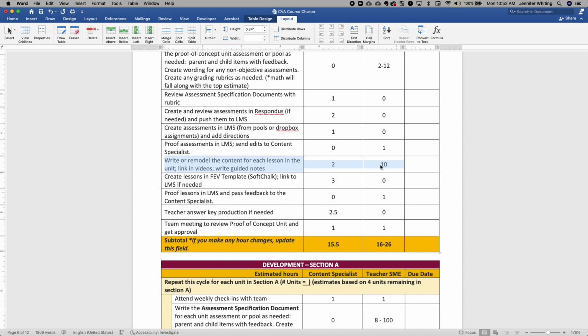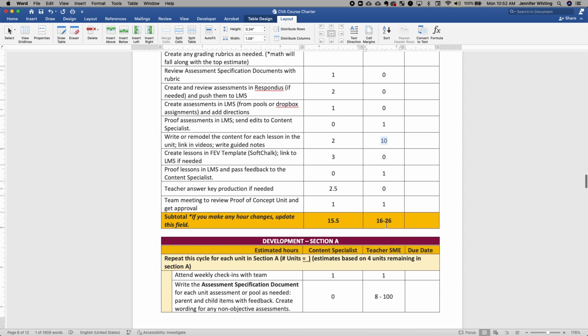Here is the time to write or remodel the content for each lesson. And this is the content specialist time. This is your writer time. So this might be a little longer. It might be a little shorter depending on whether you have content or not. So as you're writing this and filling this in, you're going to need to decide, am I just revising lessons and this is going to be a smaller number, or do I actually have to write from scratch every lesson and this is going to be a larger number? So you have several decisions to make as you read through here.